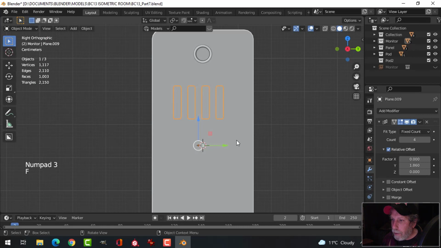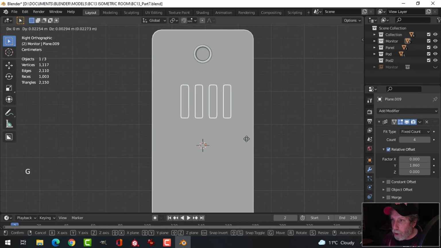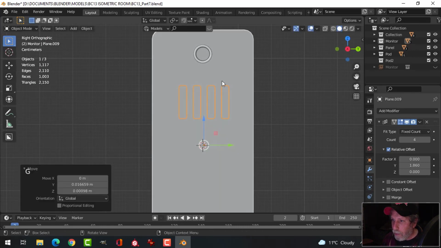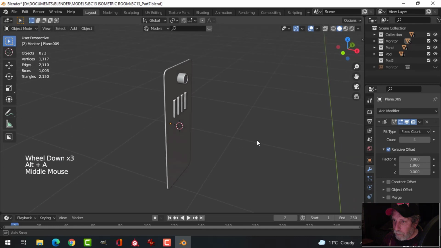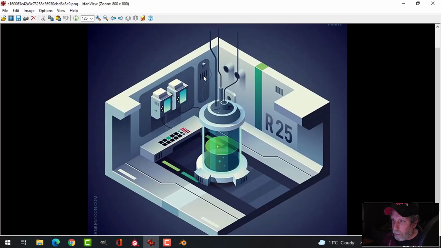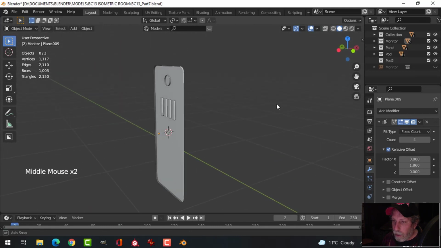And then press G to grab, and then just sort of center it under that, and look at the sides and get it roughly in the middle. Let's see if I like the positioning. It looks pretty good. I'm not gonna worry too much.